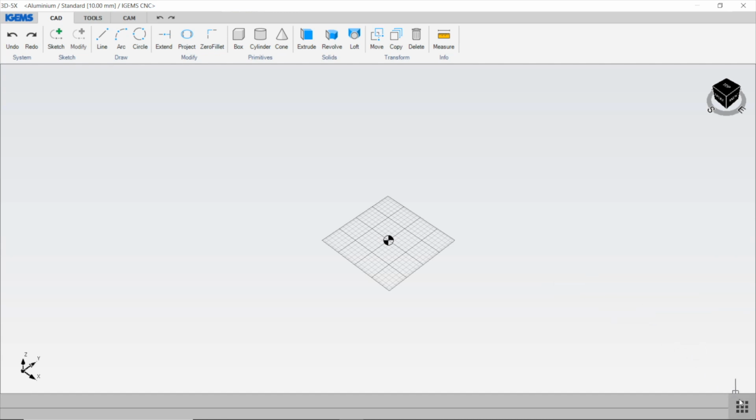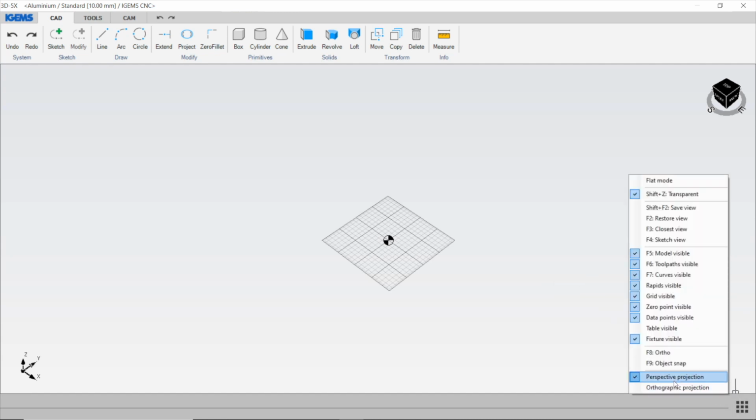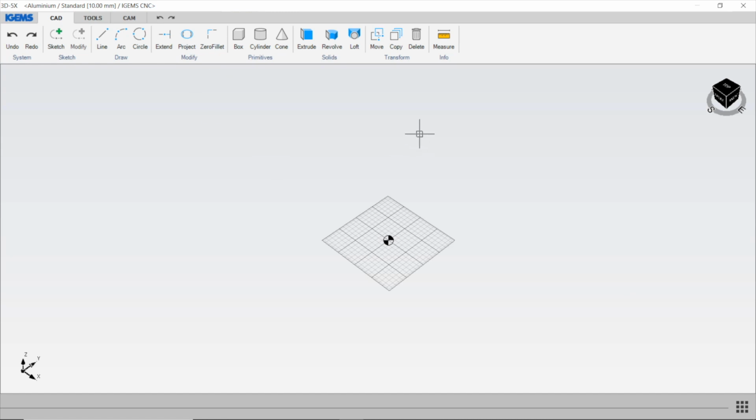So down to the right here, we have some other settings. It's mostly visual settings. So here is just how you can save views. So this view, for example, you can save and you can restore them. And this is just if you want to have the model visible, toolpath visible, so you can toggle between visible and invisible. So those are those settings. But let's look at what we have up here.